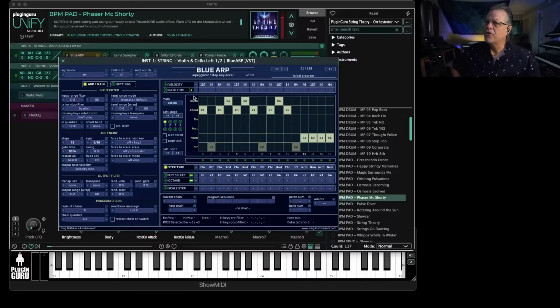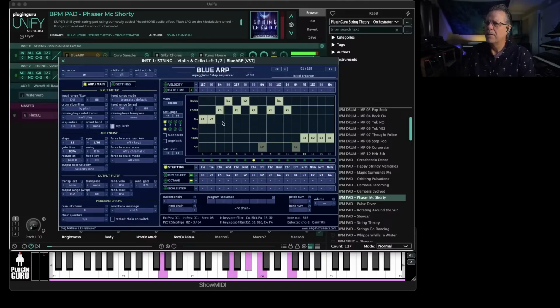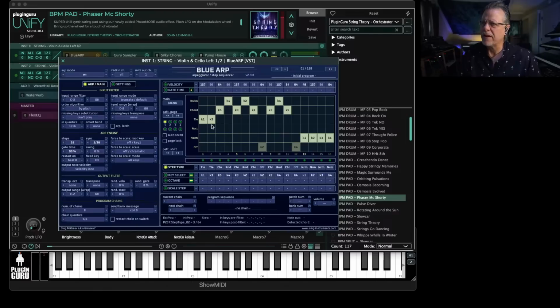See, here's your columns for what it's going to do. If you want something to tie, then you tie it in here like this, and I believe that's how you get it to. I don't have it all set up for doing that right now, but you can have it so it plays notes and extends them for a long period of time. Blue Arp is really, really flexible.